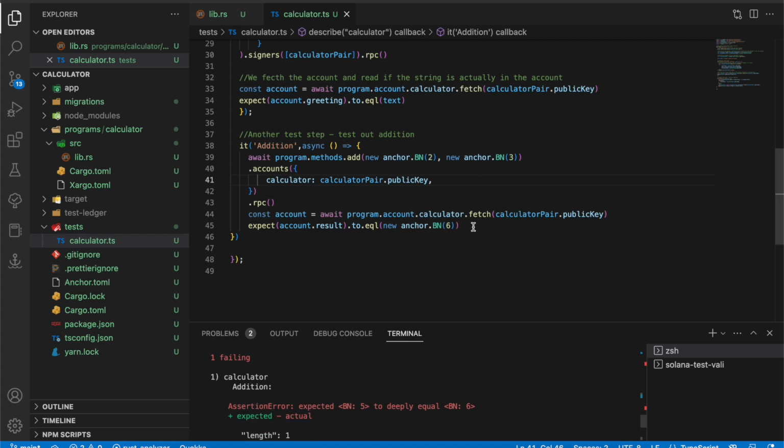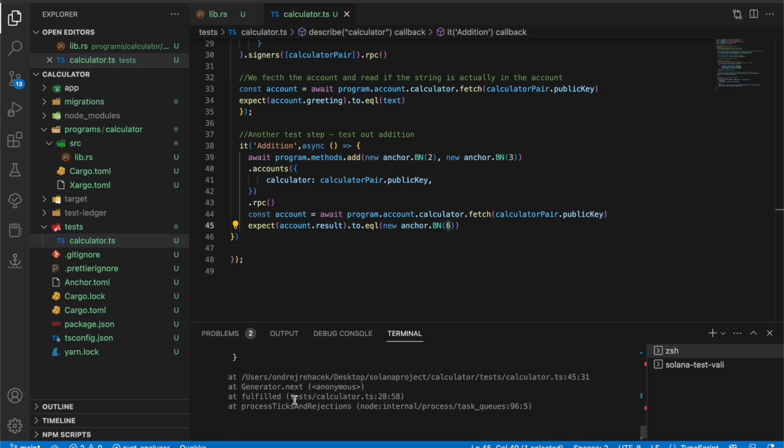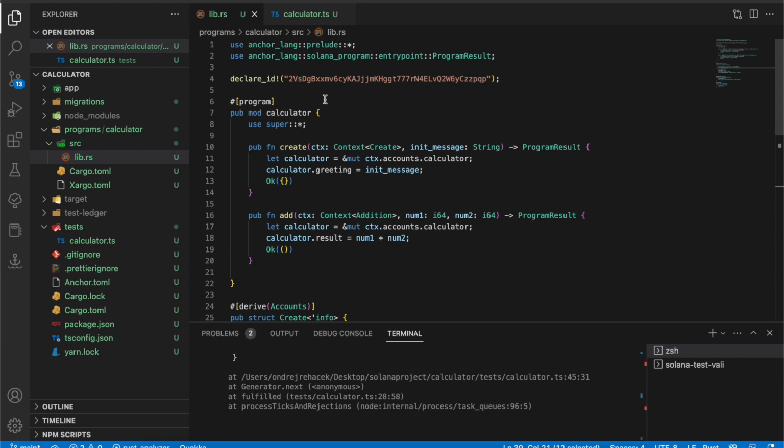Because in our case, the expected output is 6. However, the program works correctly and stores number 5 in the account data. And we can see it right here. The expected output should be 6, but the actual output was 5. So this is essentially how we can very easily define different test blocks to test out if our program implementation on the Solana blockchain is correct.